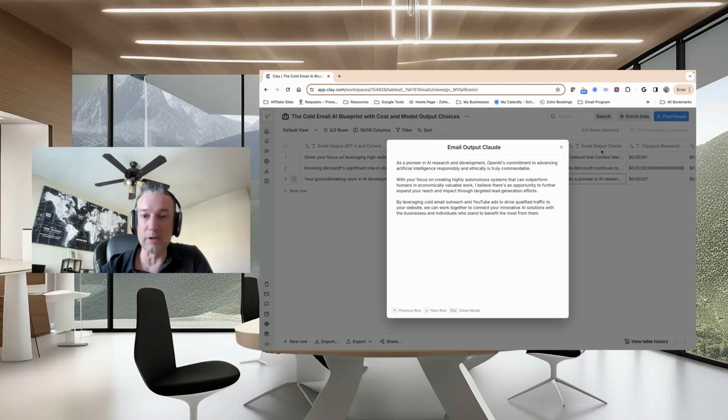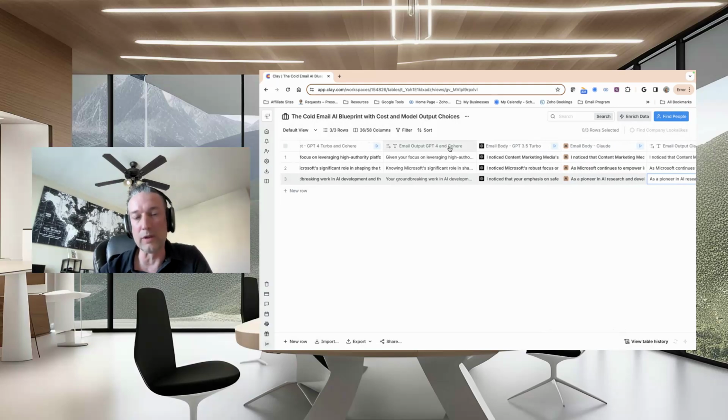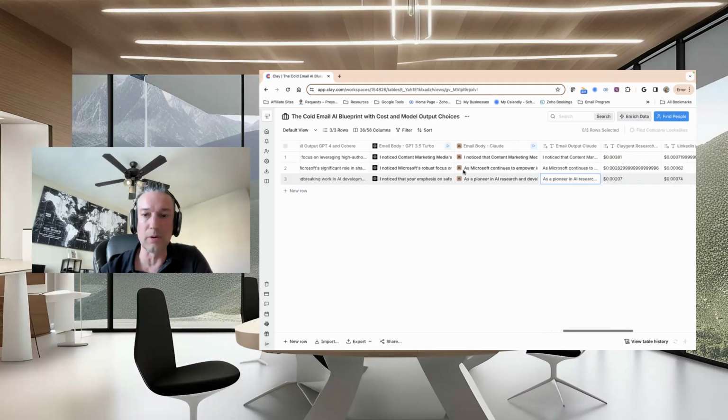The nice thing about Claude is it is built in directly to Clay. And so it's very easy to edit the prompts. Whereas when you go back to Cohere, you're doing it via an API call. So it's not as easy, but you definitely still can edit the prompts, right?